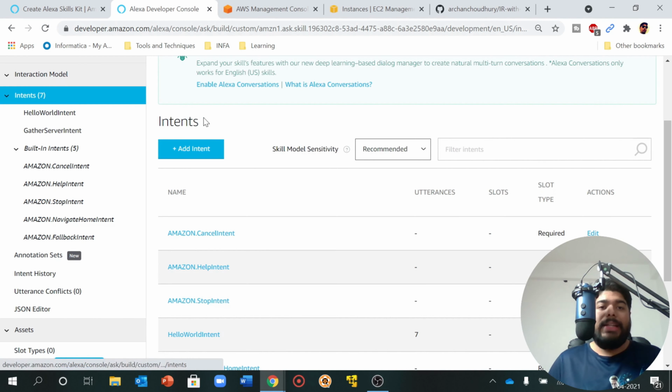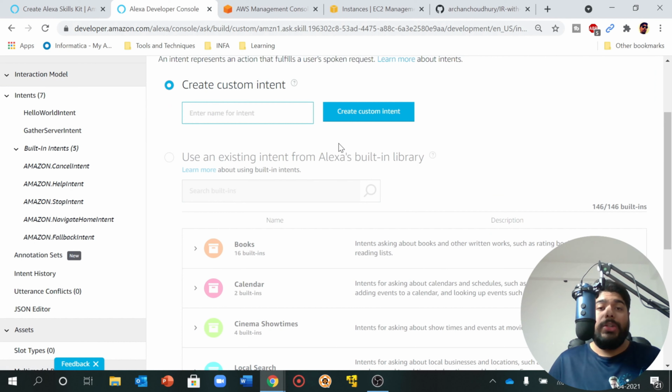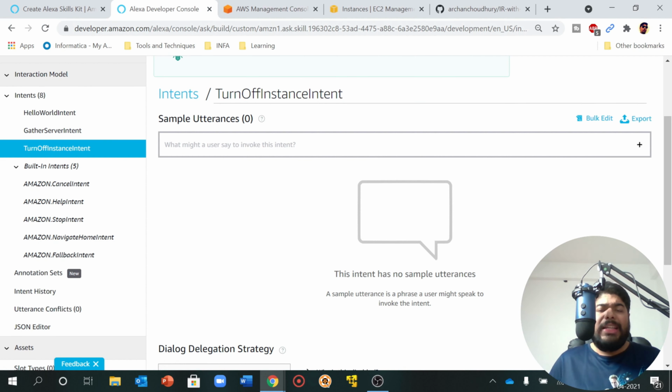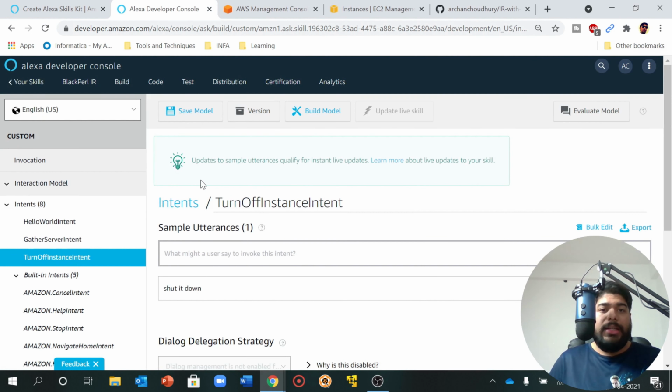The second intent I need to create is to stop my instance or run a new instance. For this particular episode, let me create a new intent which is turn off instance, and I'll give, like, shut it down, which I was telling Alexa to do. Shut it down. So this is the utterance again. I'll click the plus icon and save the model again.